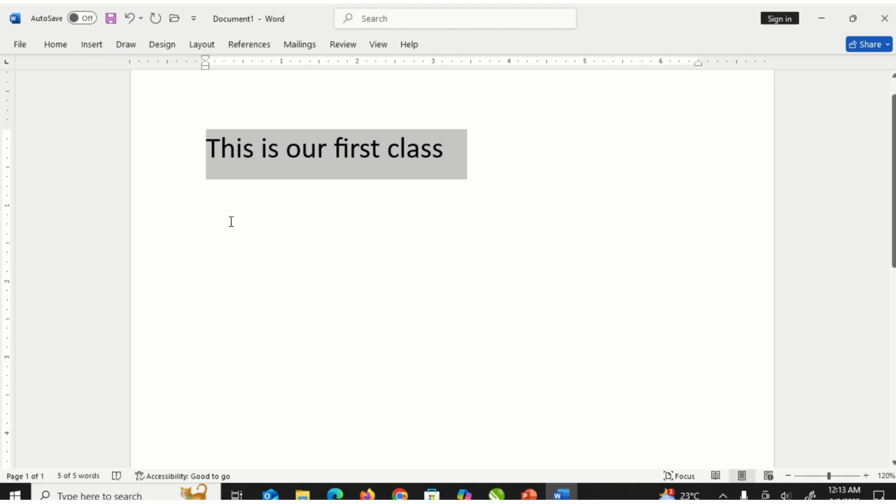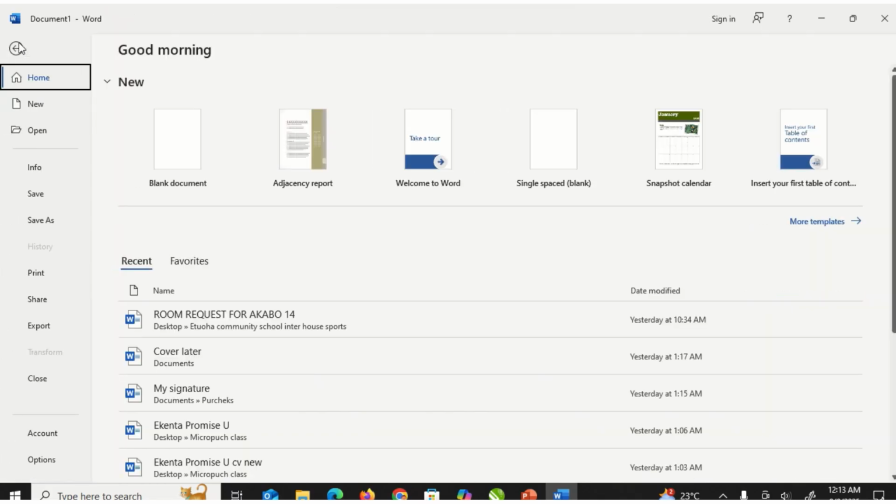You use your mouse pointer, move to file, and click on file. When you click on file, navigate to this area that I'm circling now, save and save as. By the time we finish talking about save and save as, you are going to know the difference between them. Now I'm going to click on save and see what it gives us.